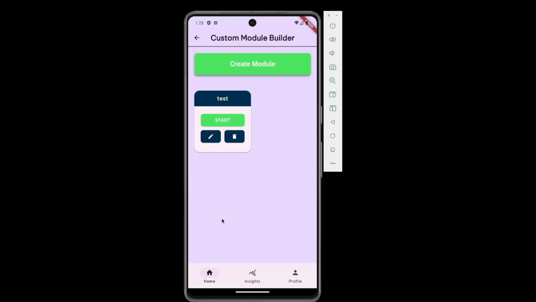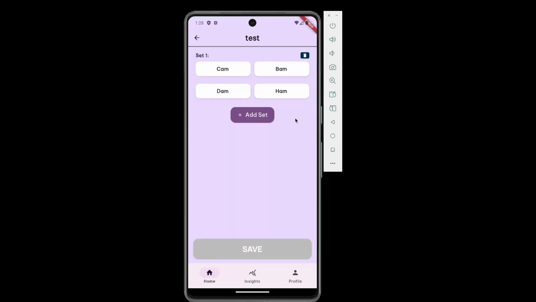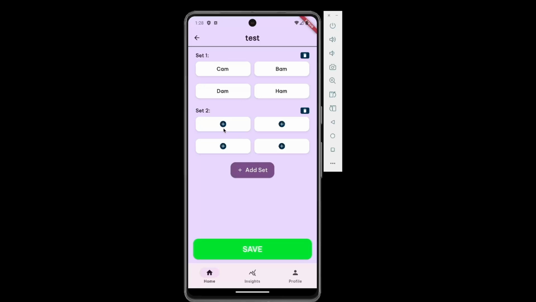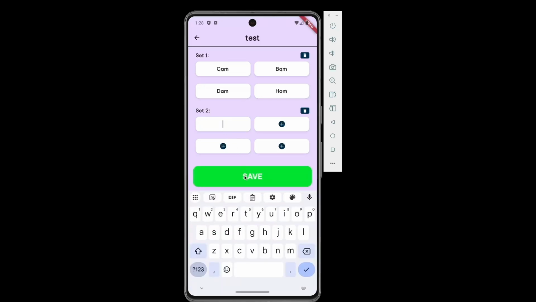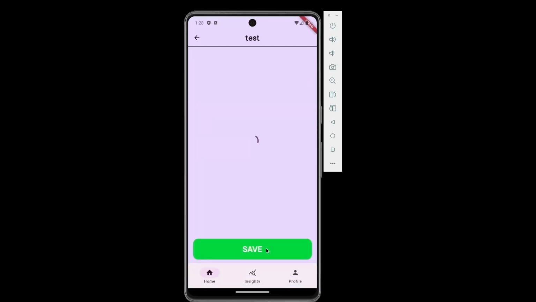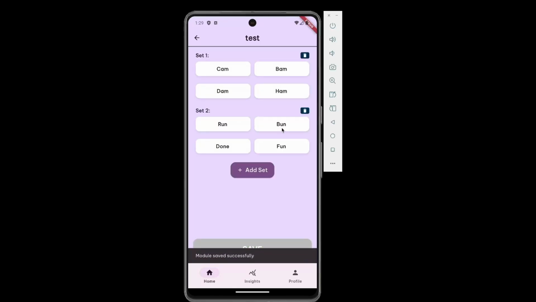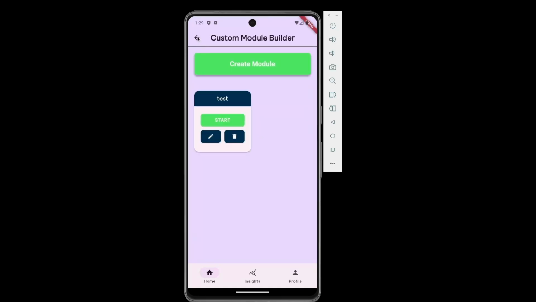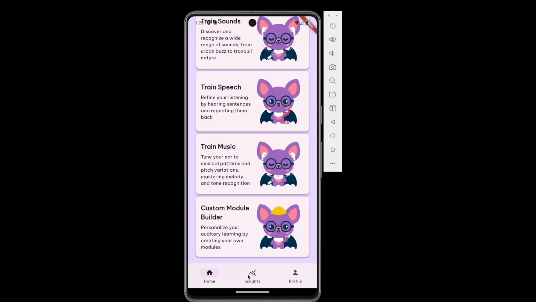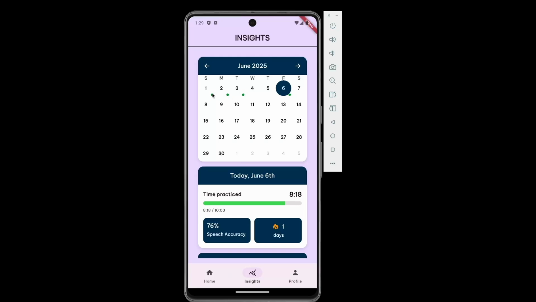We also have a custom module builder where you can create your own. I created a test set here, but we can always edit it after we create it. I'll just add another set. And don't worry if you only have ideas for 1 word, because once you save it, we will autofill the rest for you. So here you can see we added 3 new words. We also created an insights page. The green circles indicate all the days where you have practiced.